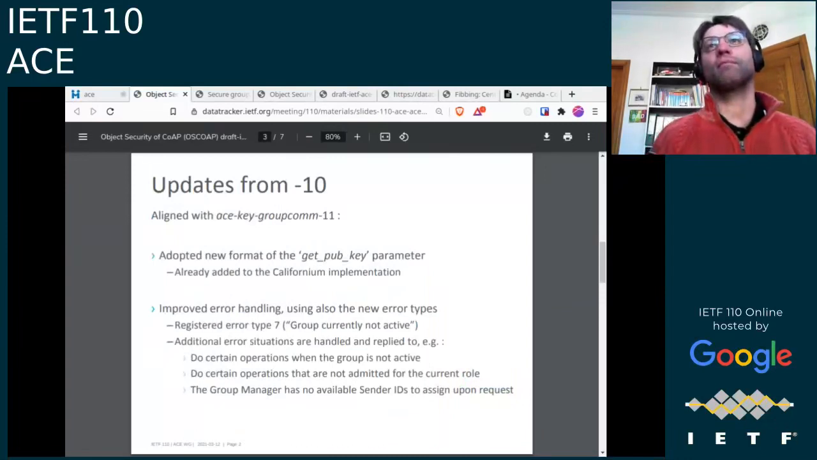Okay, the updates in these versions are mostly related to the updates in ace-key-group-com that we saw before, and to the group OSCORE document in core that we also had before the last cutoff. So relatively easy things. We adapted the get pub key parameter semantics that we saw before with the additional including and excluding filtering based on node IDs. I also already implemented that extension in my implementation of the group manager. It works fine and helped me nailing down those 5 cases.